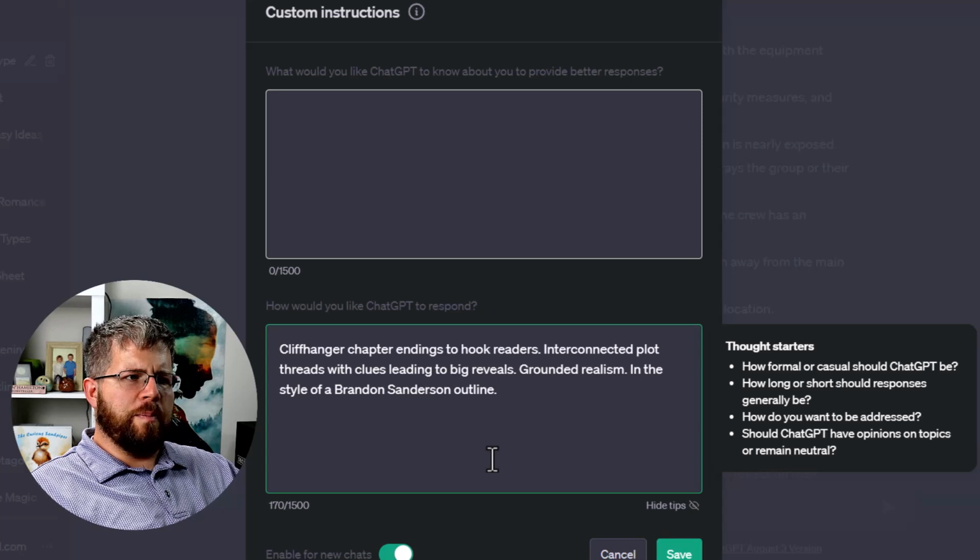And I personally don't think there's as much of an ethical issue with that than it would be with writing the prose. A lot of people say there's no ethical issues with this whatsoever. I disagree. I think there are many layers of gray, but it is true that you cannot copyright a style. And so I like the way Brandon Sanderson outlines. And so I think maybe if I could put that in there, maybe it'll have an understanding of what an outline by Brandon Sanderson, what a plot structure by Brandon Sanderson might look like. And so we can put that in here, then hit save.